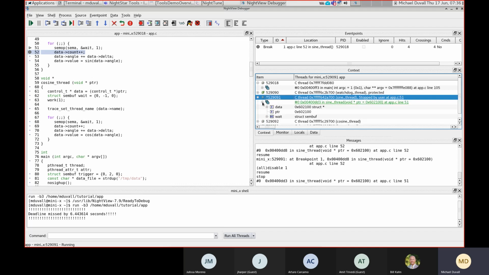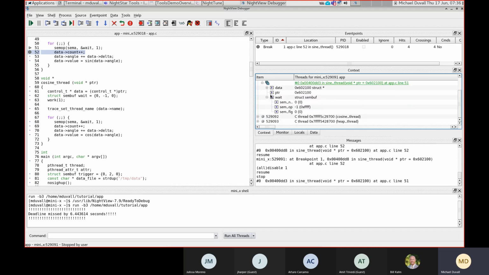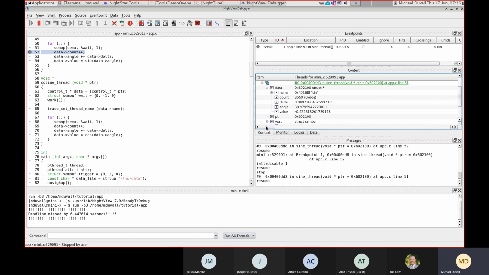So if it's stopped, I could then go in there and actually look at what this happens to be. But let's see, data, and there is the count. But once I'm running, you can't really see that. But under Night View, we can actually go in here and add what's known as a monitor point.